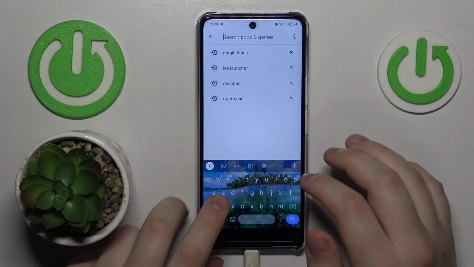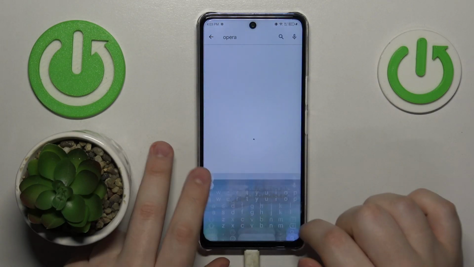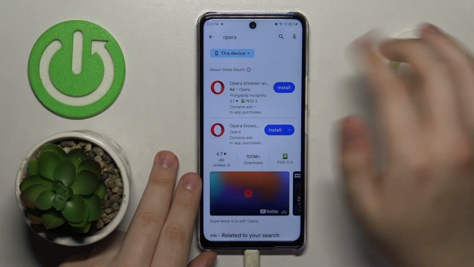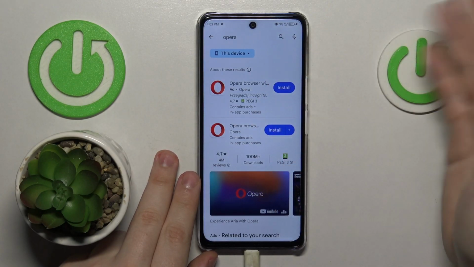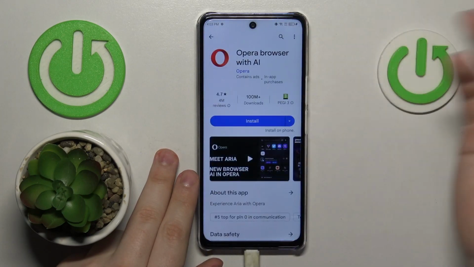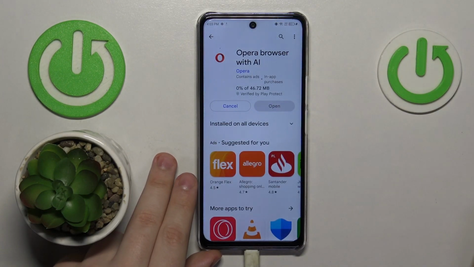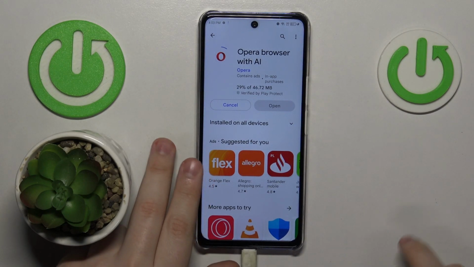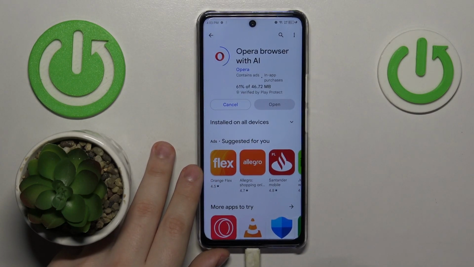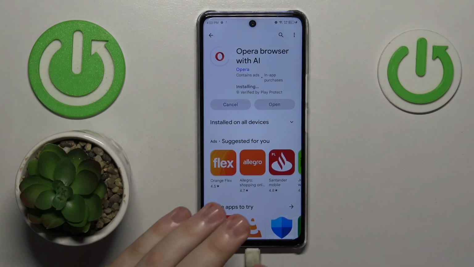sign into your Google account if you haven't already, onwards at the search bar type in the Opera query. Once the needed app is found, you can initiate or initialize its installation either directly from the search results, or you can open its respective app info page and tap at the install button over there. Doesn't matter which route you'll go for, since either of them will lead you to practically identical results anyway.